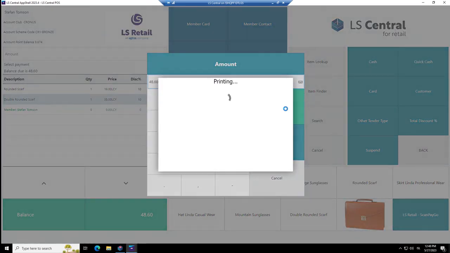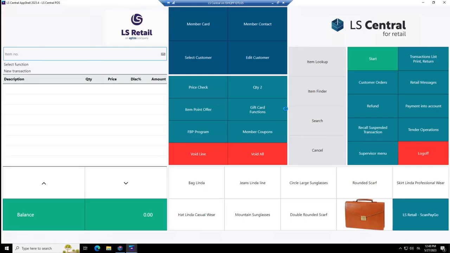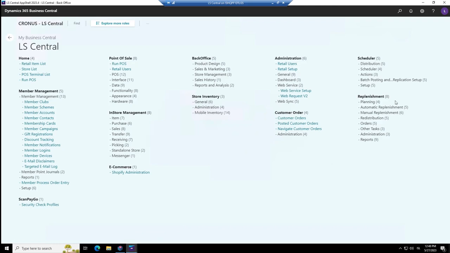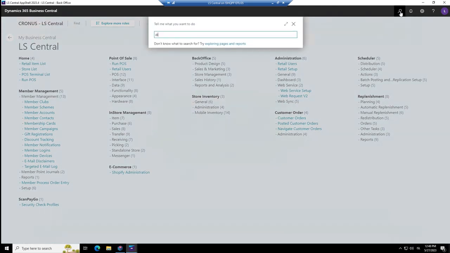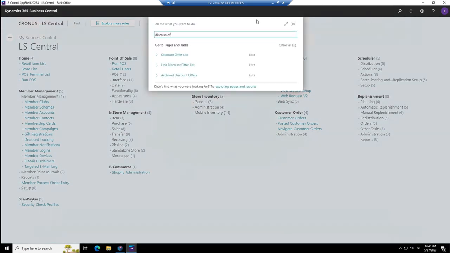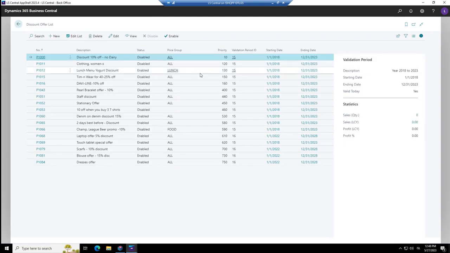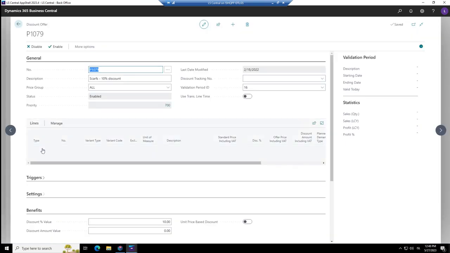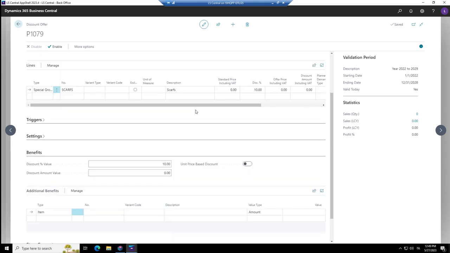So how is this achieved? What do we need to set up? Shall we have a look? We go into back office and into discount offers. And the offer that we are looking at is this scarf one. Now I'm going to play with it a little bit and change it, so I'm going to start to disable it. Of course, that's not normal to do in real life when offers have started, but we are here in a course and we can play and do some changes.